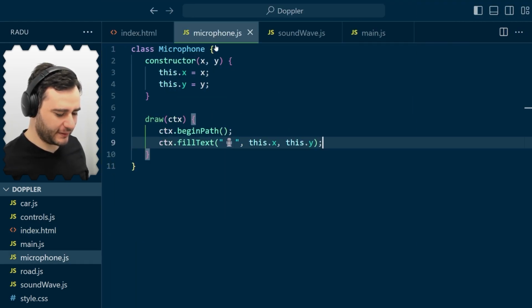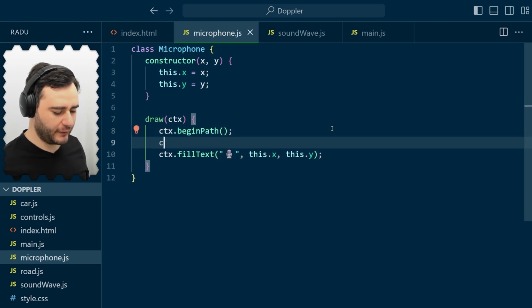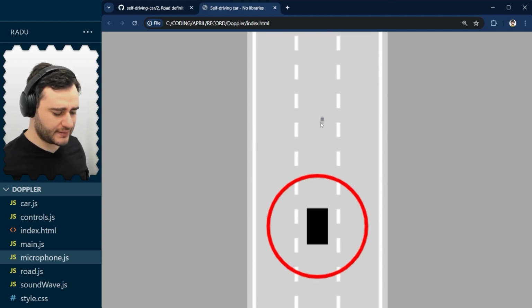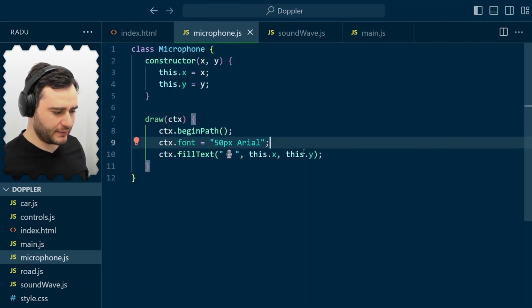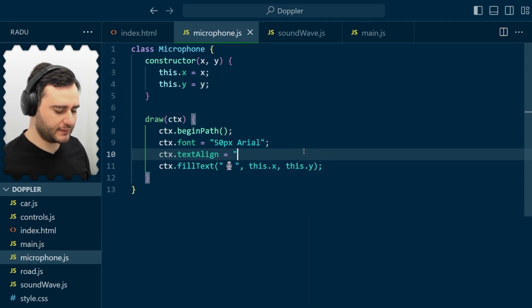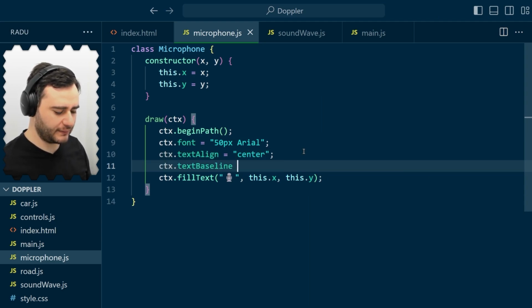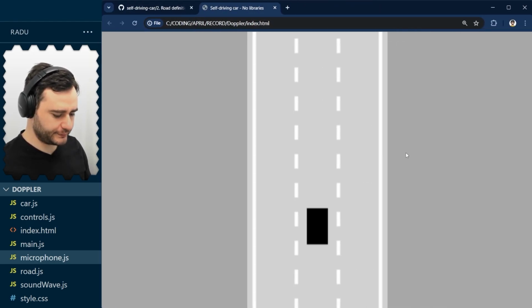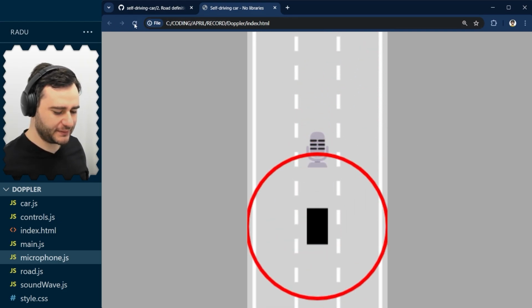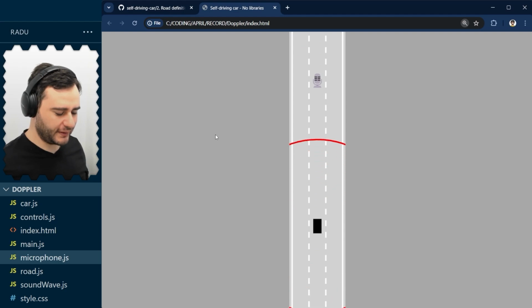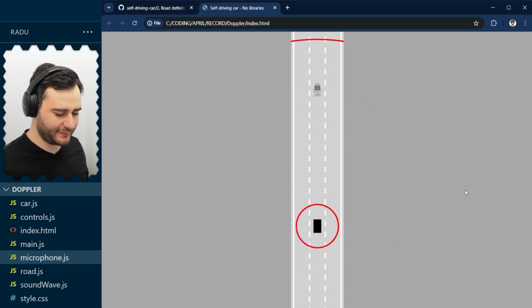So let's go back to microphone.js and set the font to 50 pixels, Arial. And actually it's not even centered because this center location is at its bottom left corner. So let's also fix that and align the text to center and give it the baseline of middle. And now if we refresh, the microphone is there. Let me just zoom out so that I see both things at the same time.